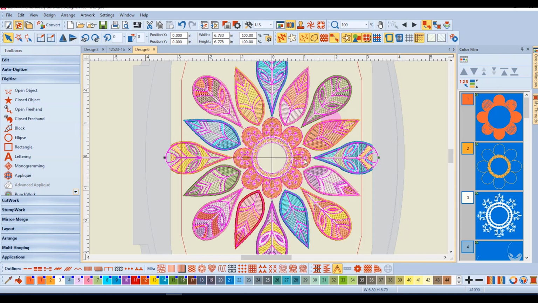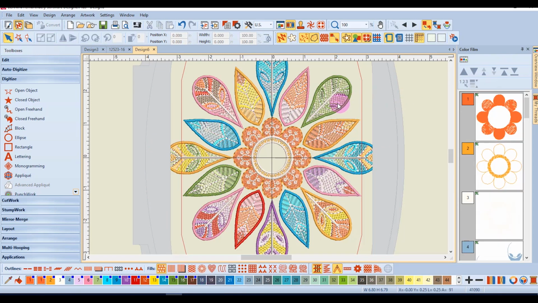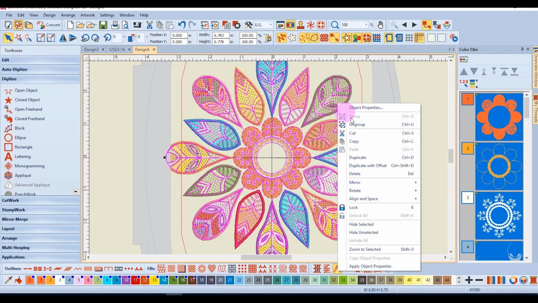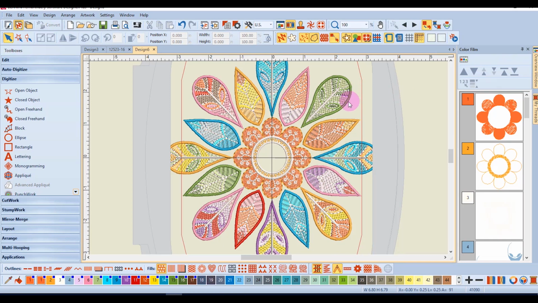Notice in the color palette that I have multiple colors to choose from beyond the colors used in the design. When I deselect and reselect the design, it is grouped just like the open design was. Open designs are going to be grouped if they were saved that way. So let's see what happens when we right-click and ungroup this design.